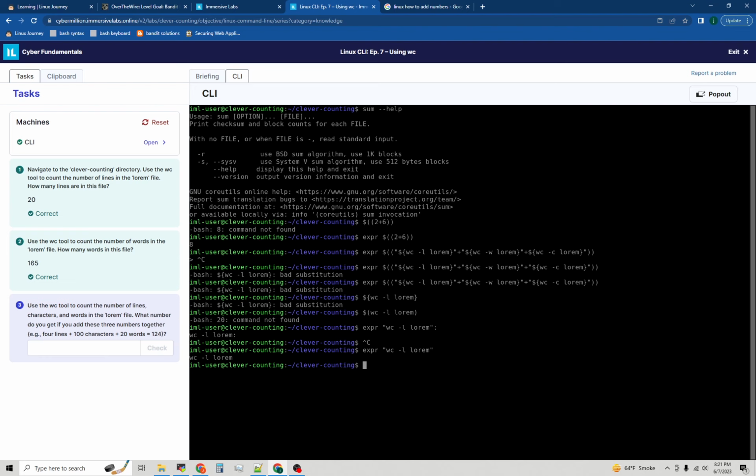So how do you do that without adding it to a variable? That's what I want to know. Because I don't want to do this like lines equals wc -l lorem, words equals wc -w lorem, and chars equals wc -c lorem. And then I got to do an echo lines, right? And I get 20 lorem. Oh, that's probably why it didn't add. I didn't realize that.